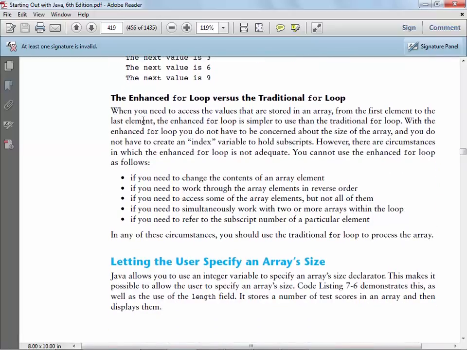All right, and it's the same stuff I mentioned before. You cannot use that enhanced for loop if you're going to change the contents of any array element. And it's also meant to go in just an ascending order. You can't do it if you're in descending order. It also assumes that you're playing with every element in the array, not a subset. It also assumes that you're working with usually just a single array. So they give you some of the rules here.